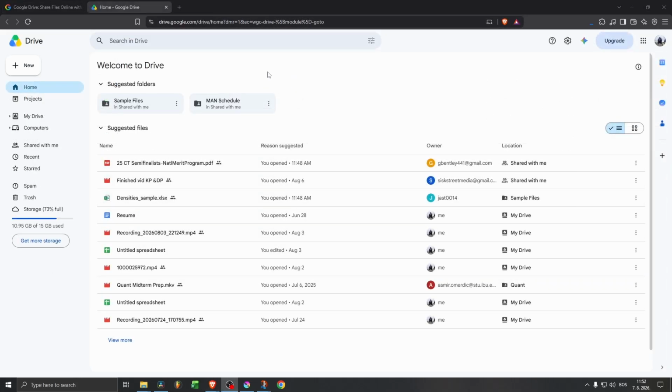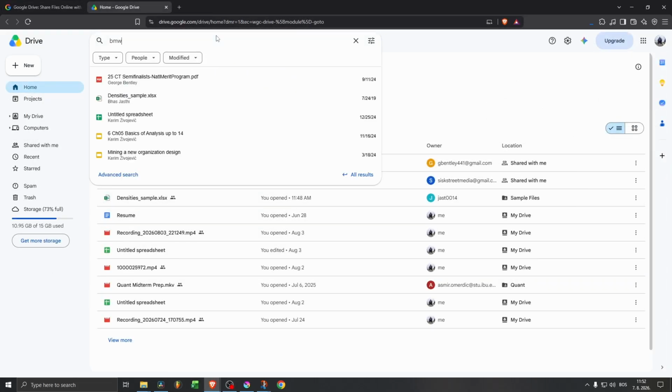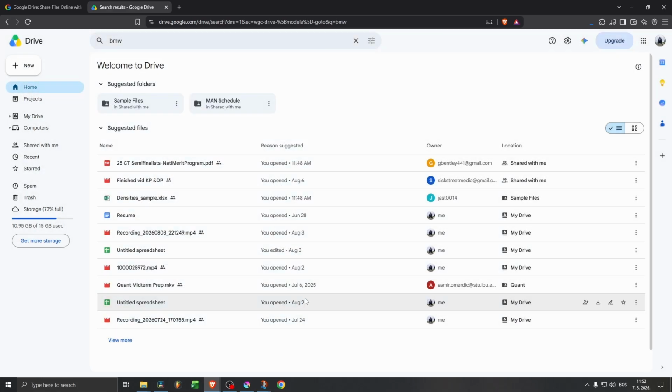Second, check if the file still exists. Open Google Drive, search for the file by name, check in the trash in case it was accidentally deleted.